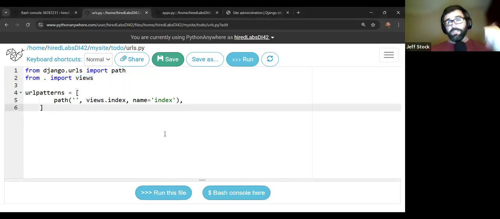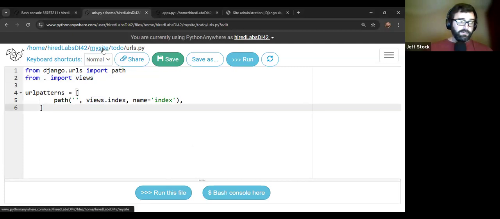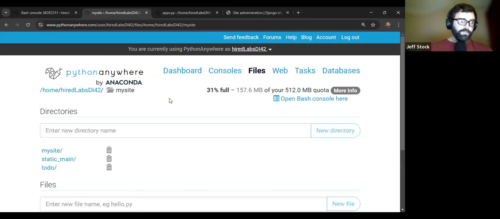All right, so the first step we're going to go through, we do views. We write a view, map a URL. Then the last thing we got to do, or the third step we got to do, is create a template or do something with a template, right? So let's go do that. What we need to do is make a templates directory. So we're going to go in our My Site directory. We're going to be at the top level My Site directory next to our static, main and to do.